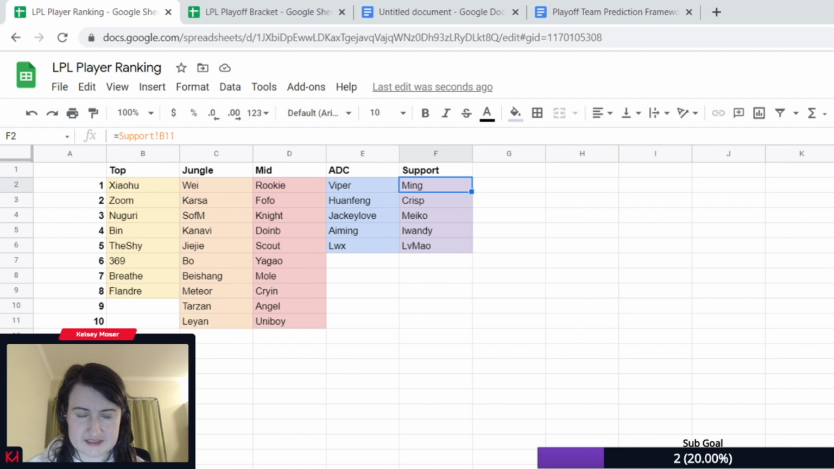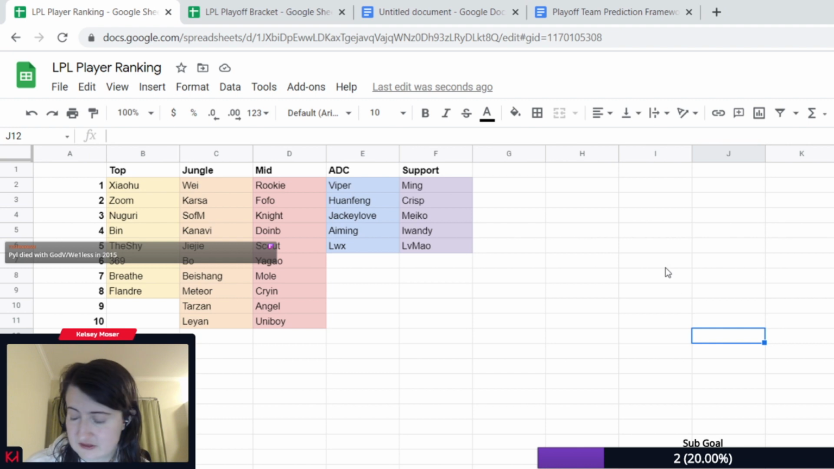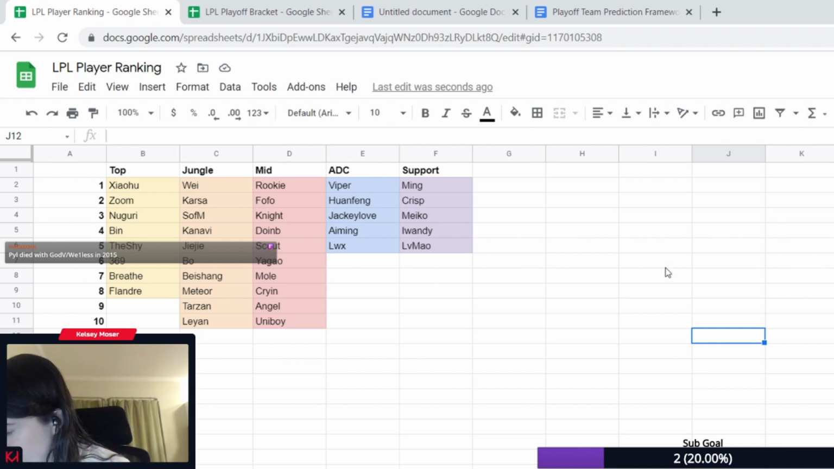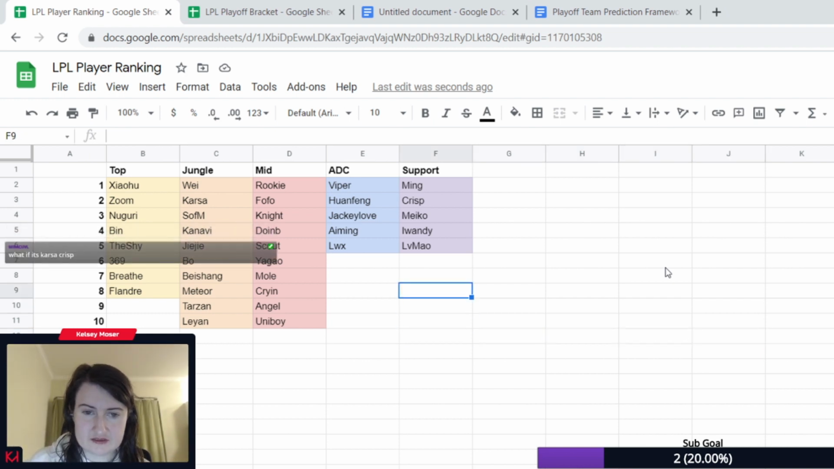Teen was in the top 10. Top 10 was really weird. I ended up having Xiaosi here and being like, what the fuck, man, this is so tragic. And then just getting rid of the bottom five. But I think I'm pretty happy with this list.